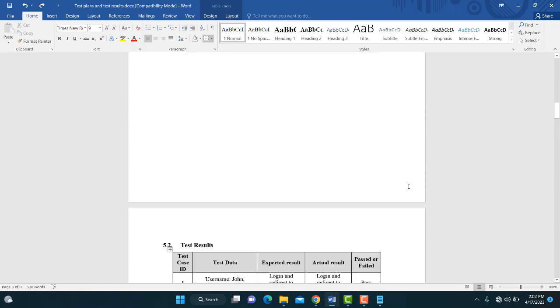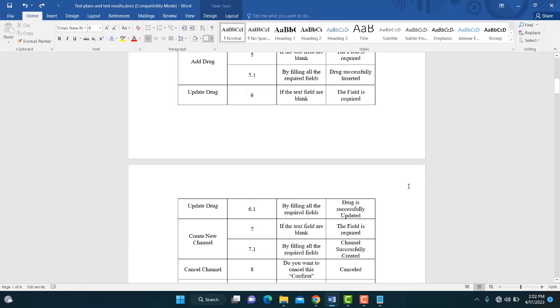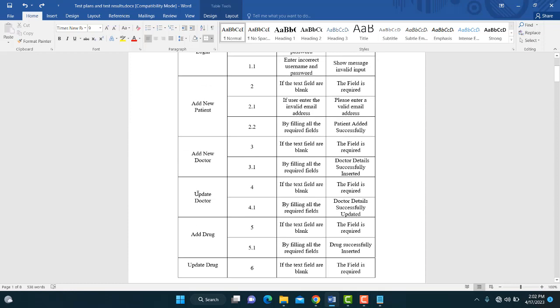Right. Like the third one, we have to check the update part, doctor update. Right. What's the difference between adding a new doctor and updating a doctor? If you are going to add a new doctor, you add a new record. Okay, the record already exists in the database. That record you are going to update. You make some changes and update that particular record.